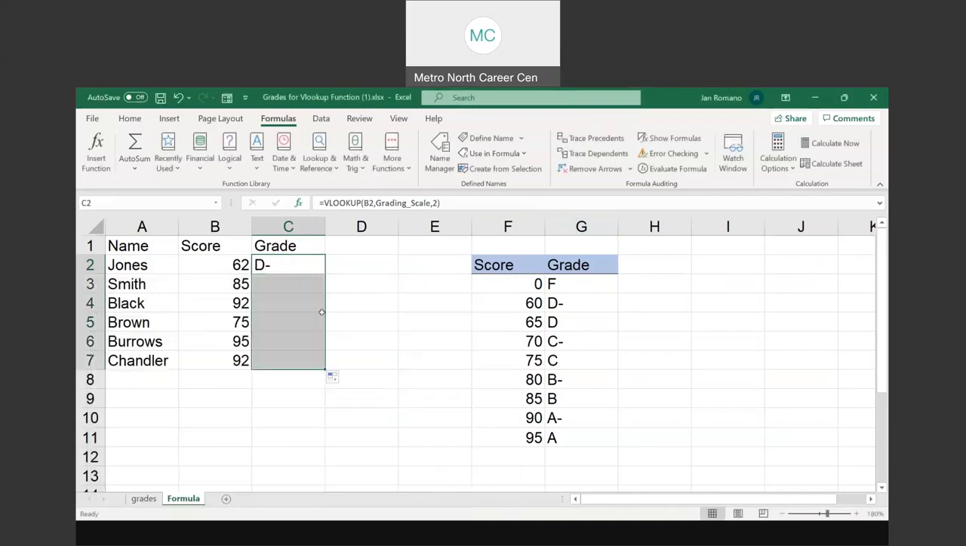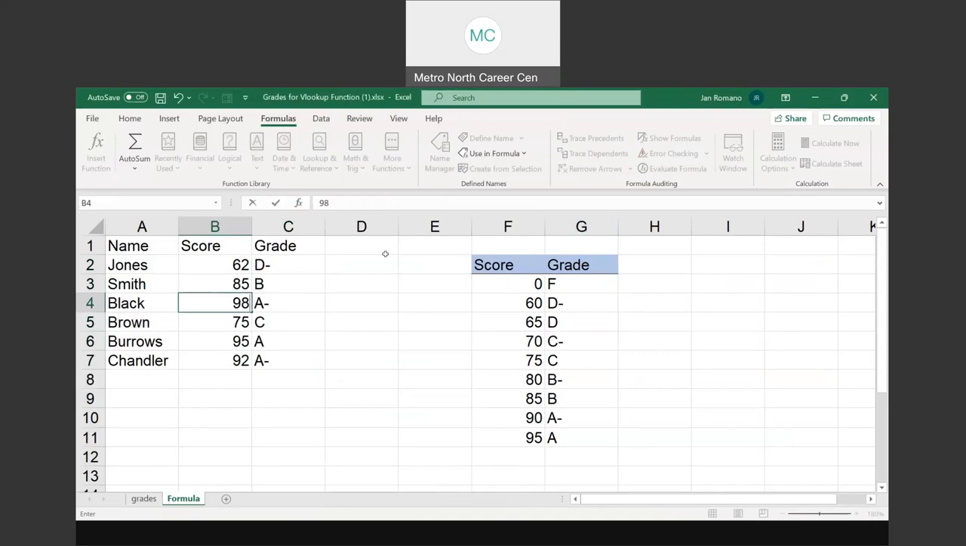I'm going to copy this down and notice a 62 is a D minus, an 85 is a B, a 92 is an A minus, a 75 is a C, a 95 is an A, and a 92 is an A minus. Now, let's say that a grade is changed. Let's say this 92, they got some extra points and now it's a 98. Watch when I hit enter, look at this cell right here. It automatically changes to an A because a 95 and above is an A.